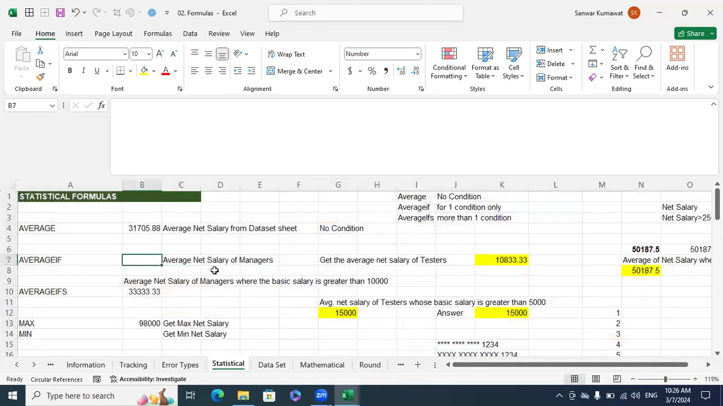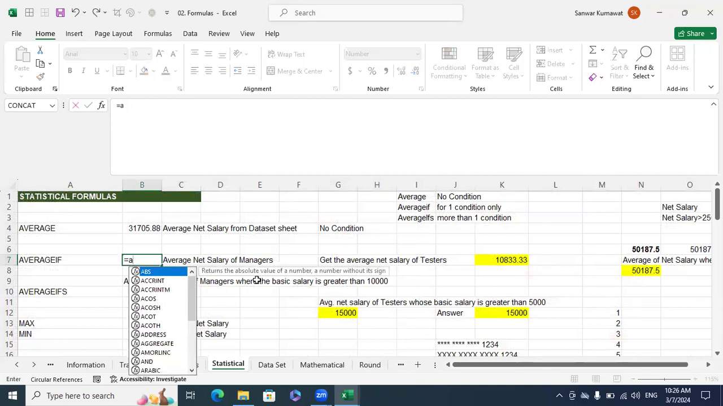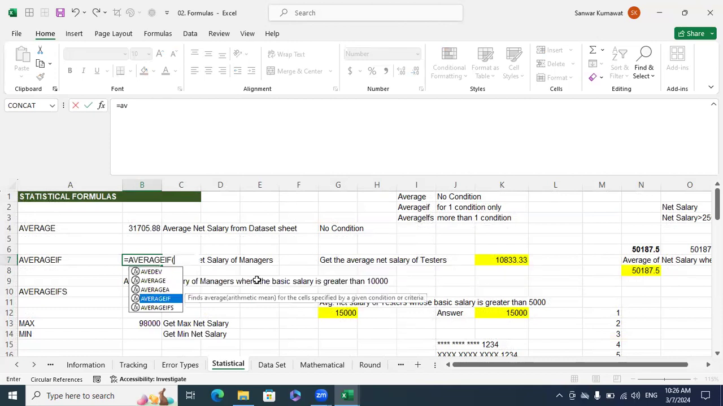In that case, if you have any condition, then we will apply which function? AVERAGEIF. Range, criteria, average range. Tell me how many arguments? 3 arguments. Range, comma, criteria, comma, average range. Range is from the data set sheet.